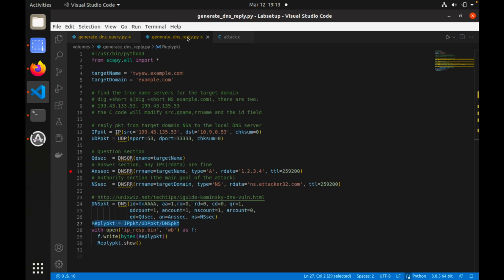And now we come to see how we generate the responses. For the IP, we are using the legit example.com IP address, and the destination is the local DNS server.